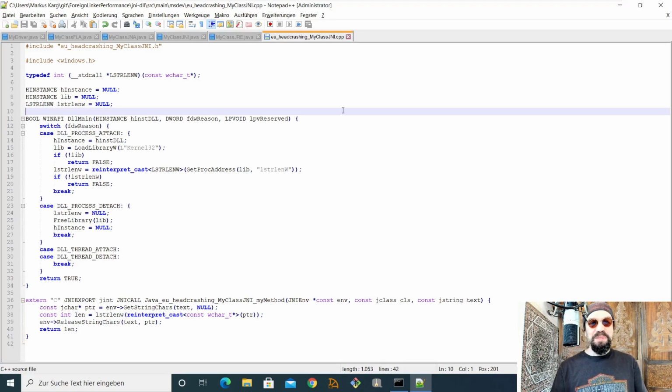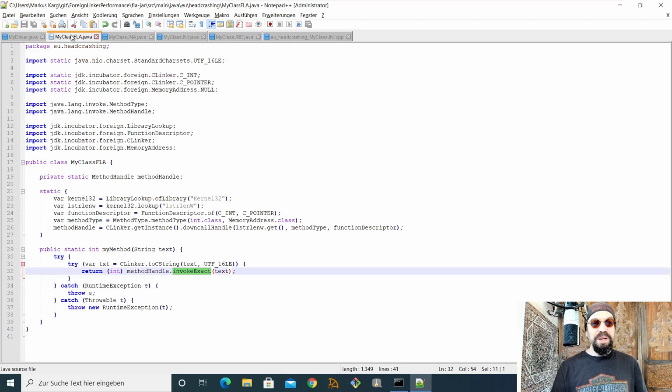Now finally we want to measure how the Foreign Linker API compares, which still is an incubation, so it's a bit unfair actually, because it's not done, it's more like a proof of concept, you could say. So I assume it will be fast in future, but let's measure it in comparison.